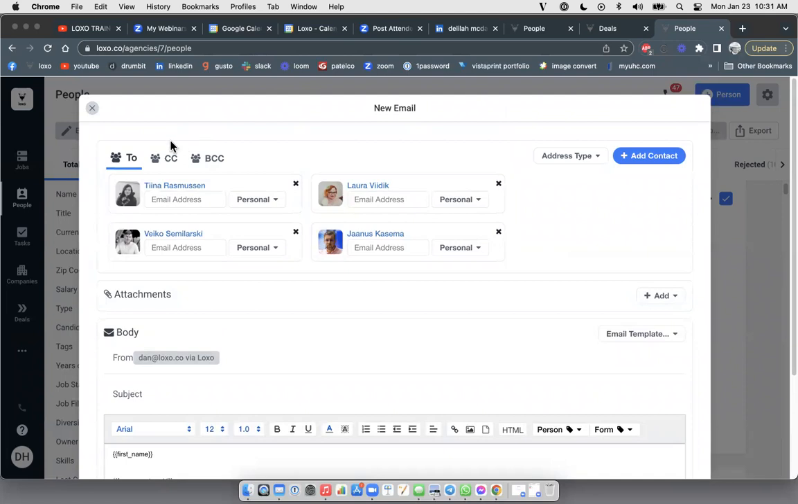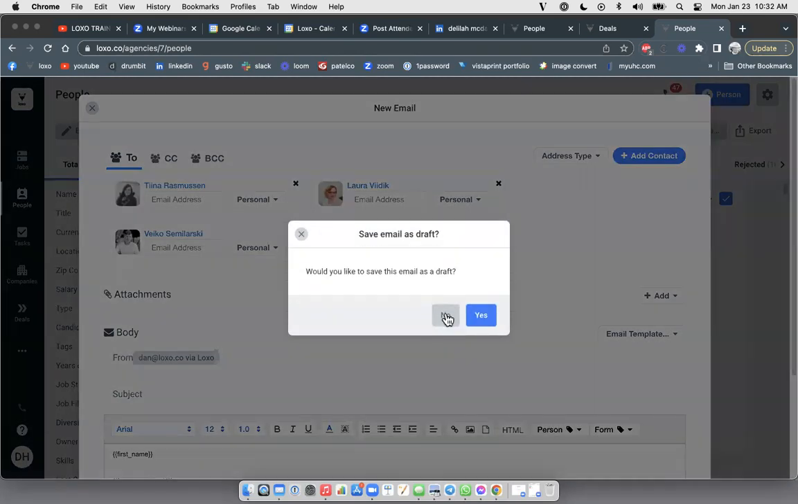Now, the last key concept about bulk emailing is that you do not need to go to these people's profile pages and make a note that I sent a bulk email to Tina Rasmussen. It's already done that for you. Whenever you send out a bulk email, it's already documenting that fact on their profile pages. Bulk texting is exactly the same logic, right?